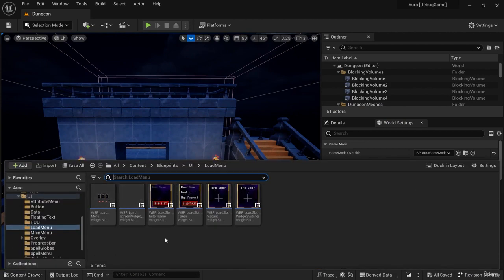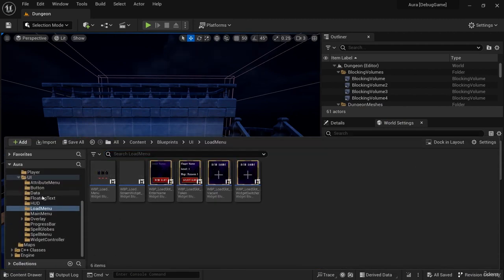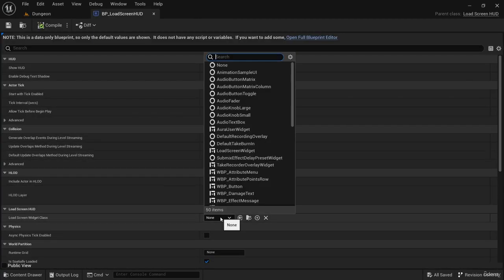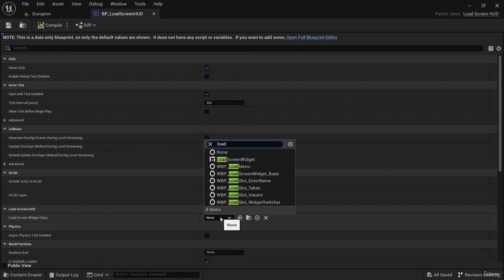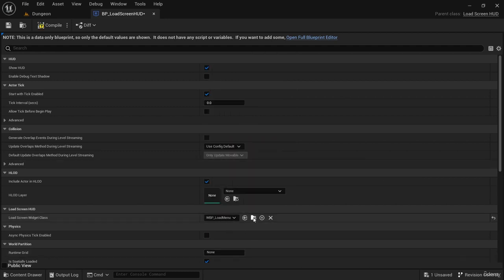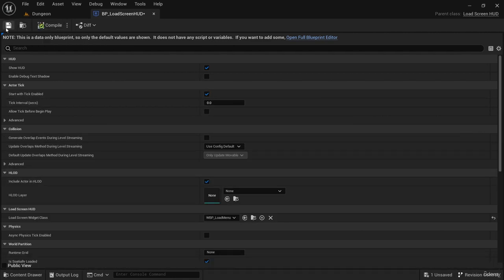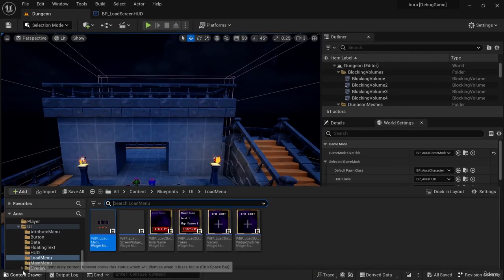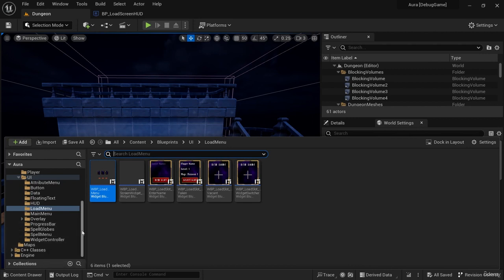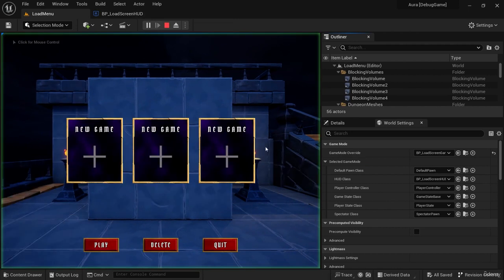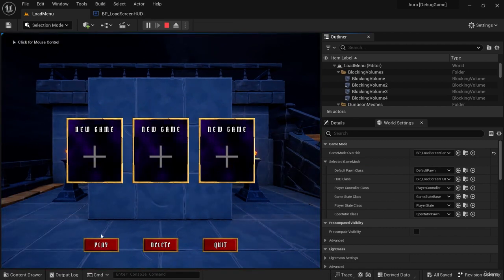And we can go right into our HUD. So I can go to my HUD folder, to load screen HUD, and set that class, load screen widget class. And it's actually called WBP load menu. That's our load screen widget. So we're going to go ahead and set that. And we can go over to our load menu map. Let's go to maps, load menu. We can press play. And we're spawning our load screen widget, our load menu.